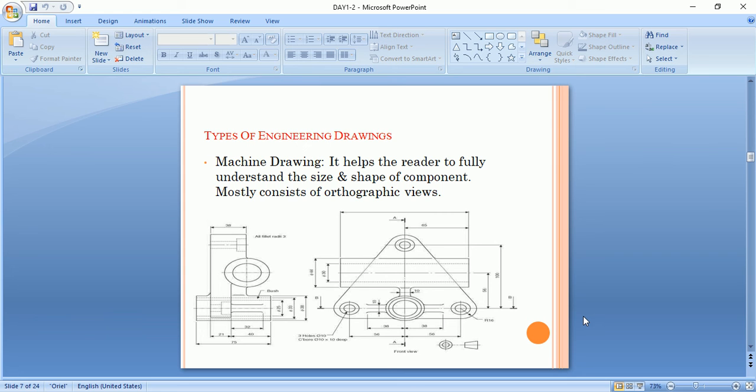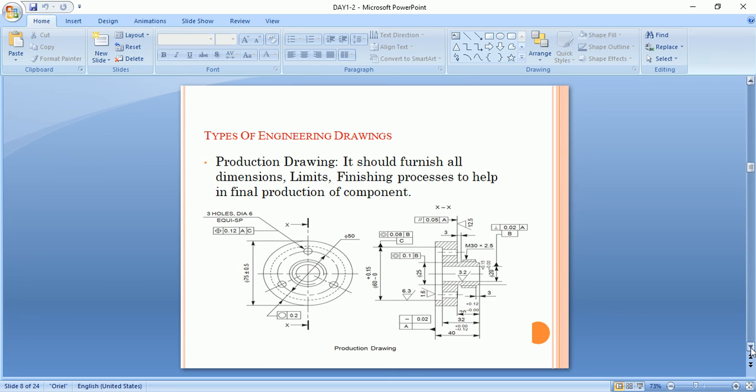The next important term is different kinds of engineering drawings. The first one is the machine drawing. It only helps the reader to understand the size and shape of a component and to create, for example, a 3D model or an isometric view, but it cannot be used for manufacturing. For manufacturing, we need a production drawing which contains information related to dimensional and geometrical tolerances, surface finish symbols, and many more, apart from views.